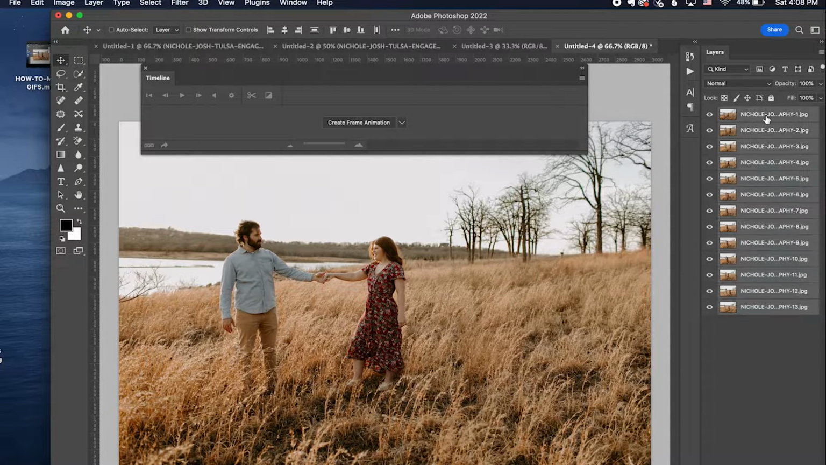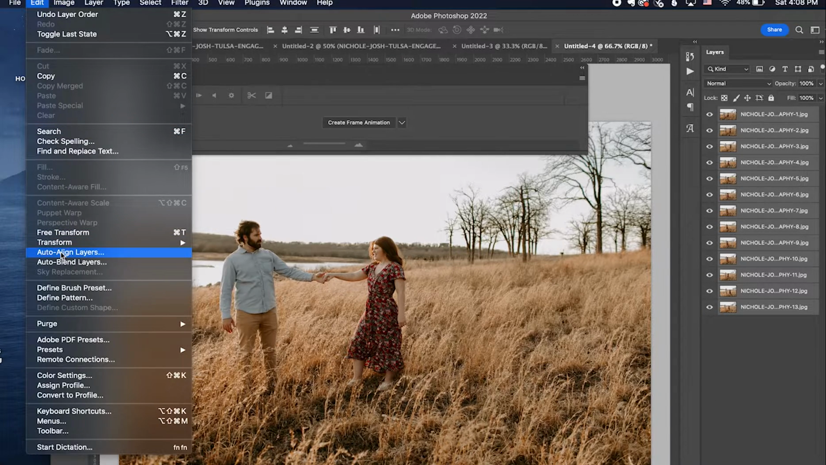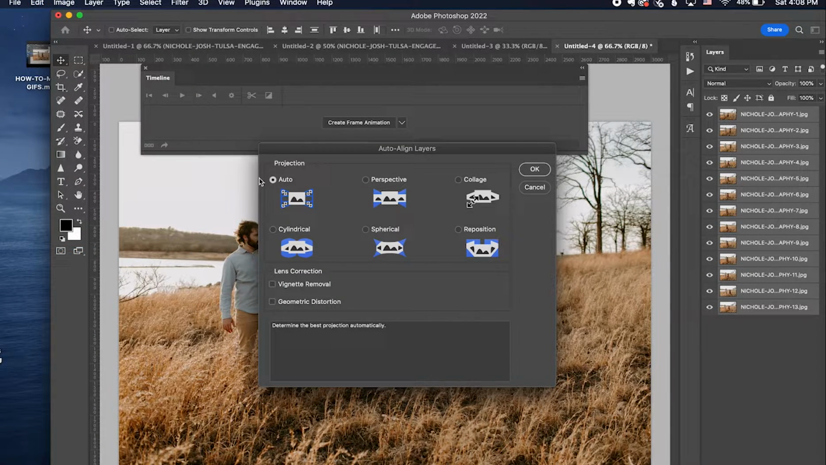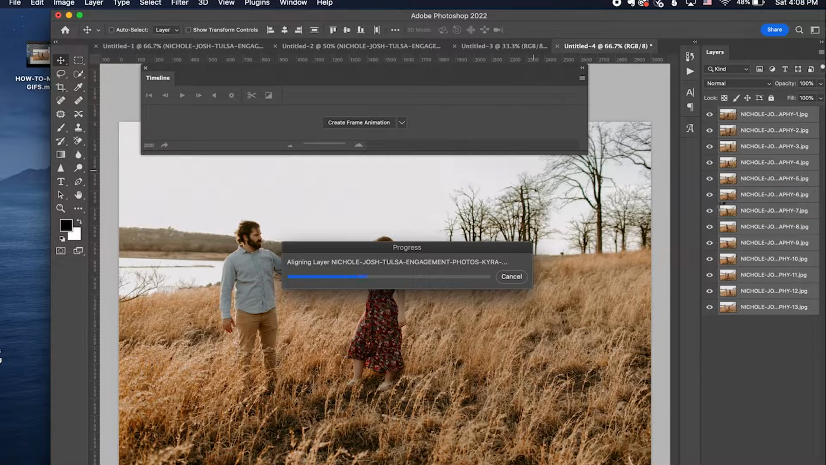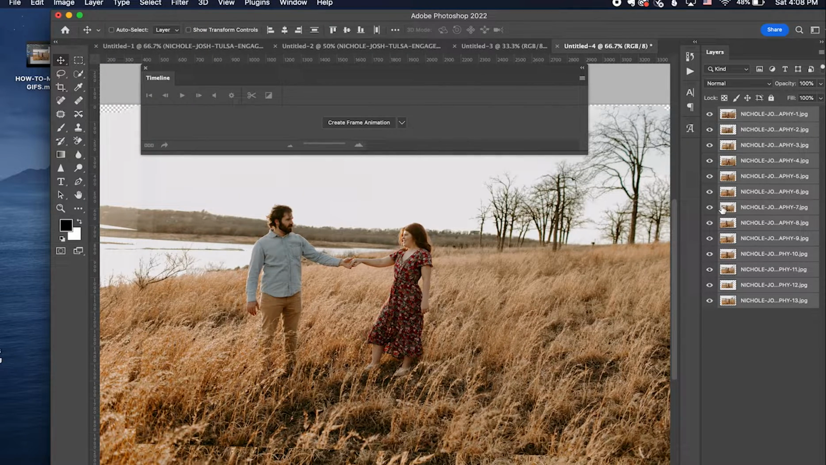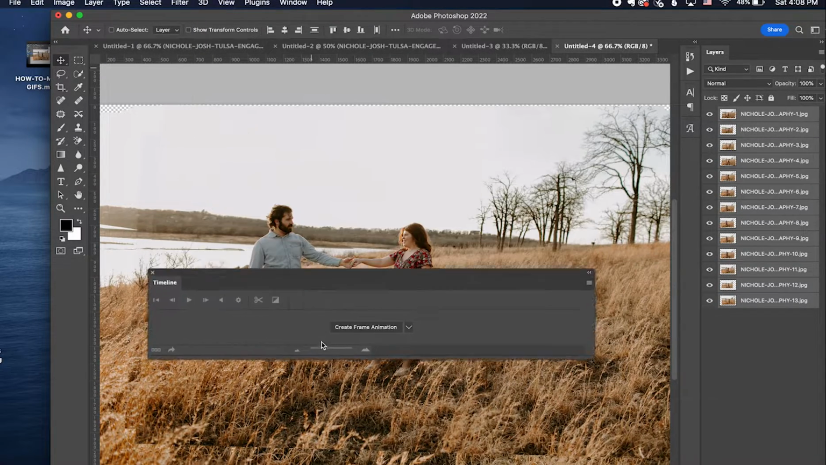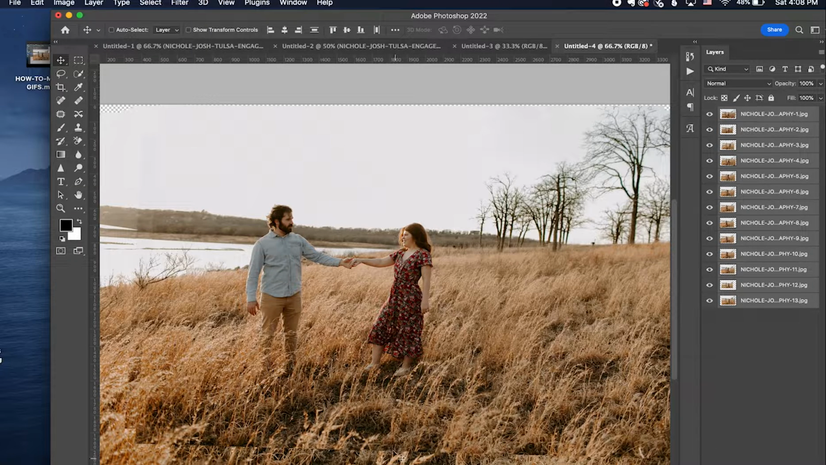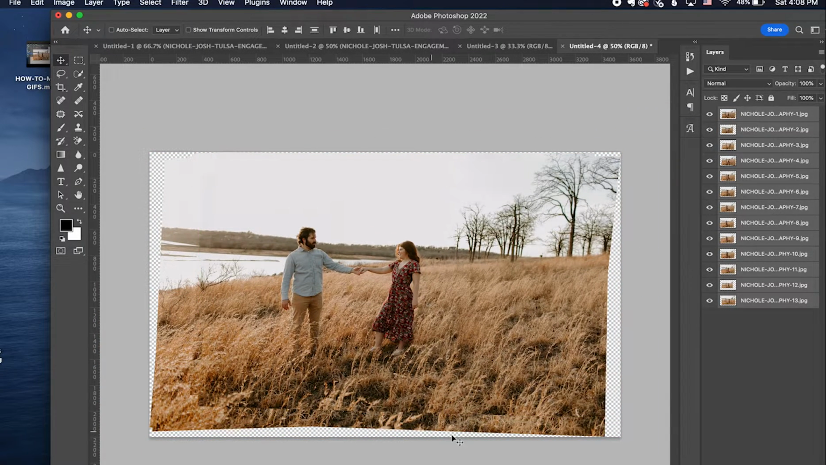The next thing I'm gonna do is grab all of these again, go to Edit, and do Auto Align Layers. I'm gonna click Auto. These other ones will do some funky things to your images, so don't click those. Basically what this does is line up the images so that it looks as seamless as possible.